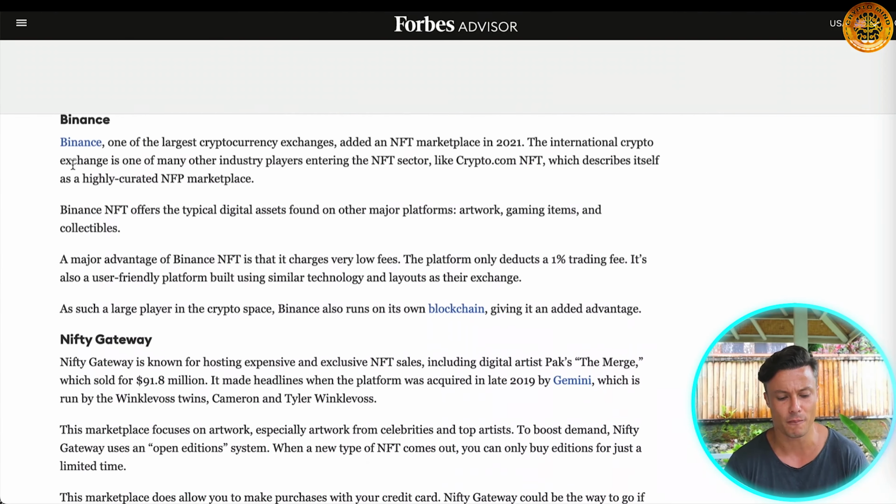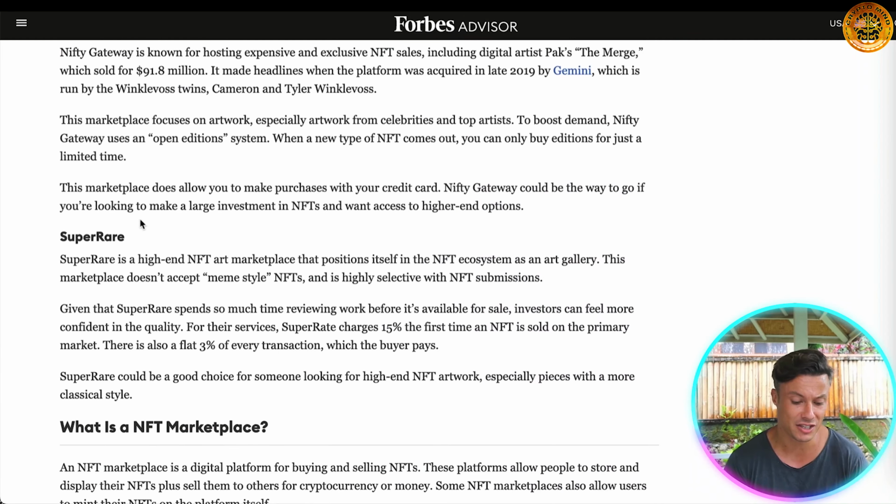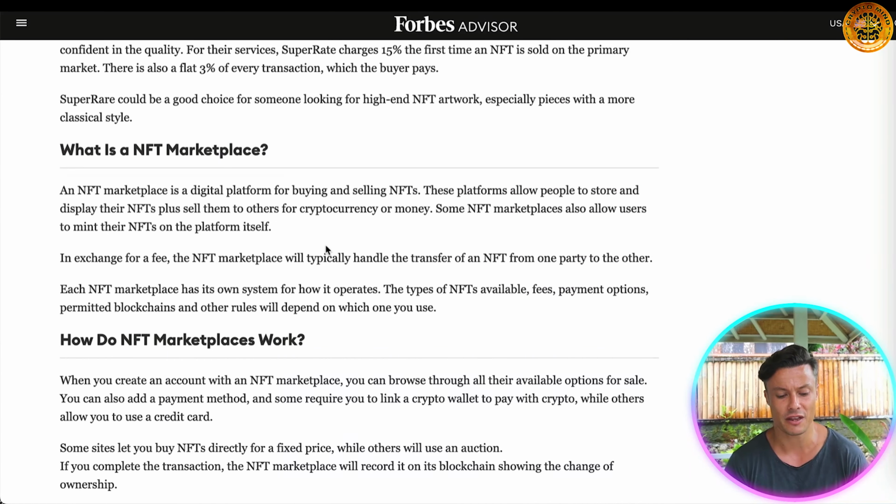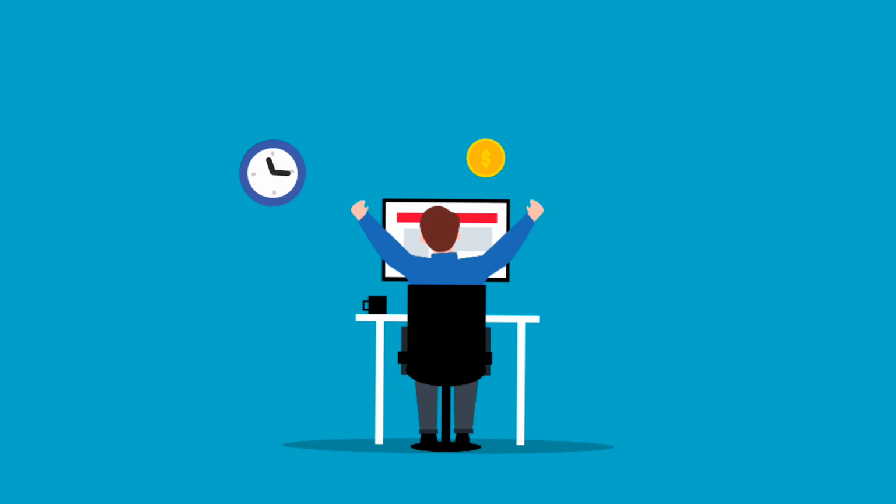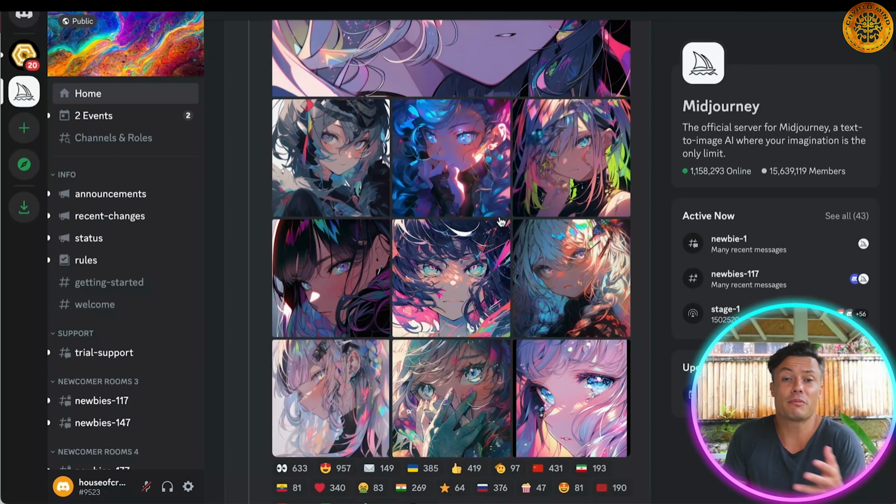We've also down below got Binance, you've got Nifty Gateway, Super Rare, and tons of other things. Now, an NFT marketplace is effectively where you can list an NFT. You can list an NFT project collection of like 10,000 different items, and this is great because those marketplaces will have traffic coming to them all the time, and if your project starts to become popular, you can make some serious money.